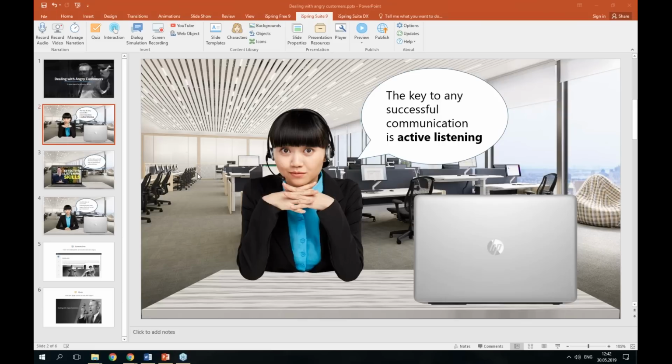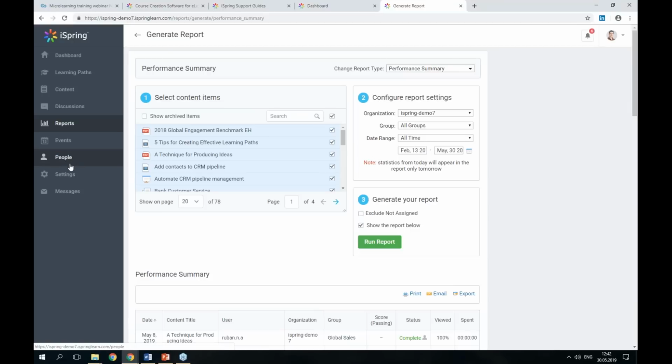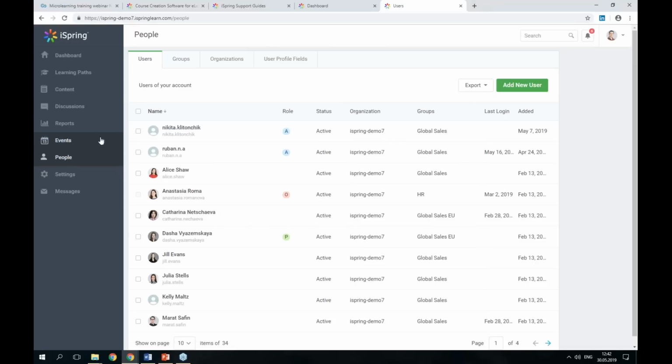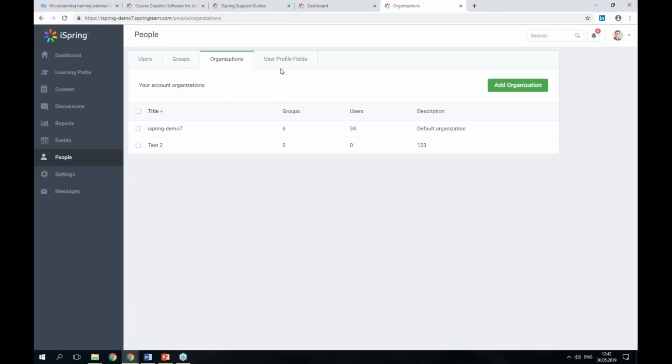Jean-Pierre is asking, in the iSpring LMS, is it possible to organize customer users in specific company groups? Yeah, of course. You can easily do that, and it is possible to create different groups and different organizations in iSpring Learn. So, for example, I have different groups in my organization, and I can also create different organizations in my account and provide different courses for each organization. Thanks a lot.